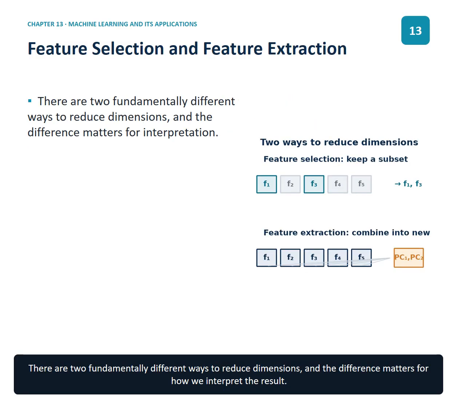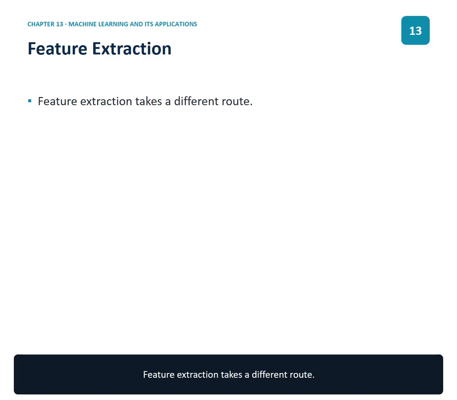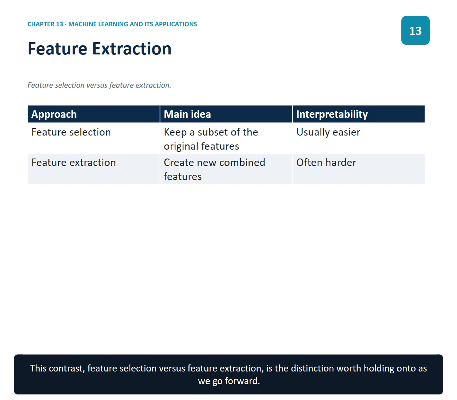There are two fundamentally different ways to reduce dimensions, and the difference matters for how we interpret the result. Feature selection simply keeps a subset of the original features and discards the rest. Feature extraction takes a different route. This contrast, feature selection versus feature extraction, is the distinction worth holding on to as we go forward.